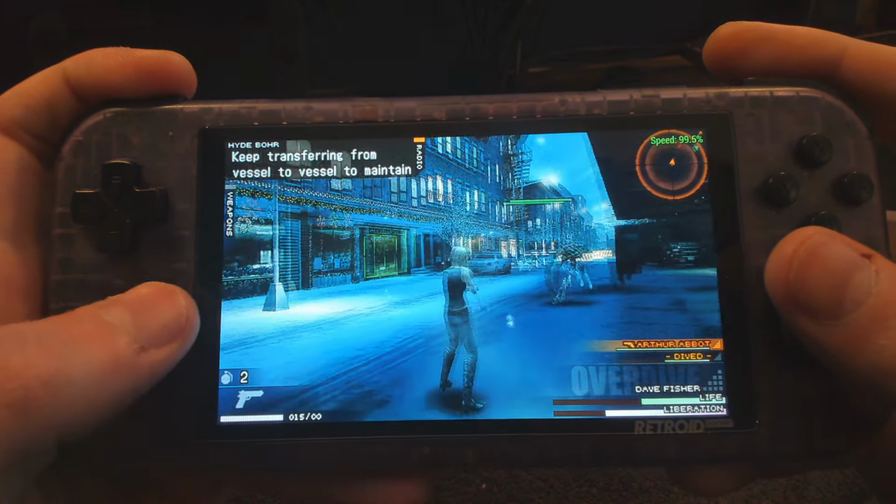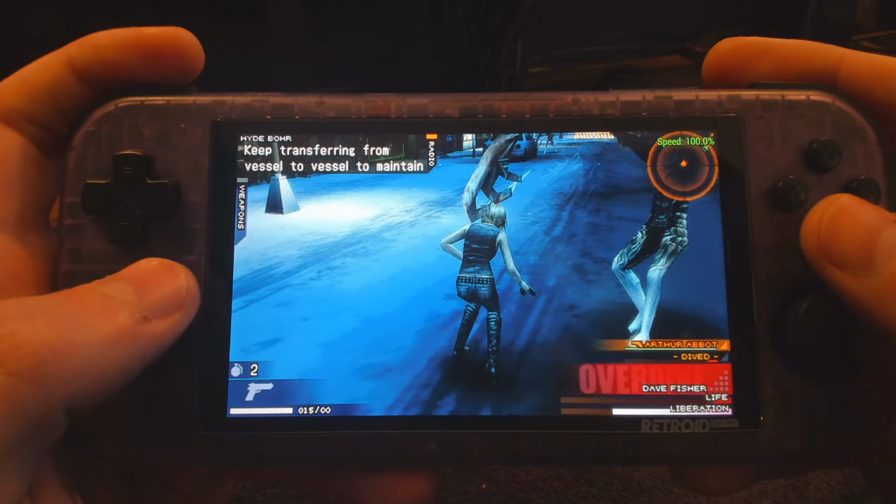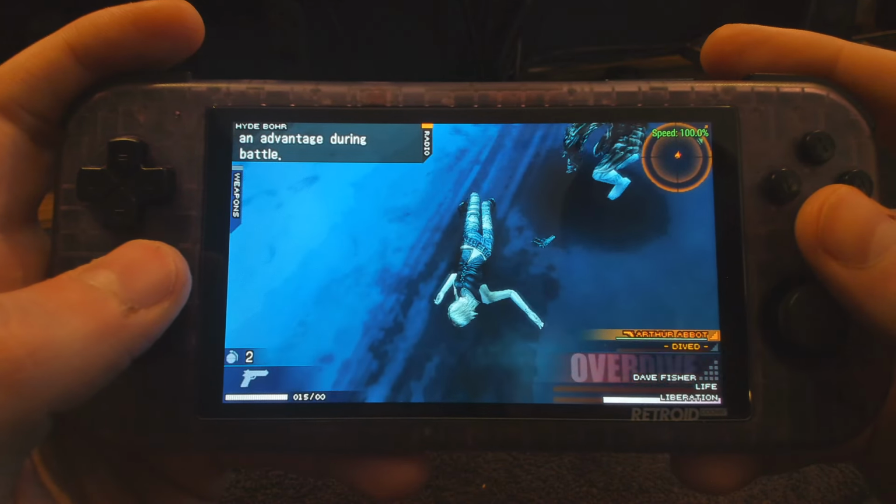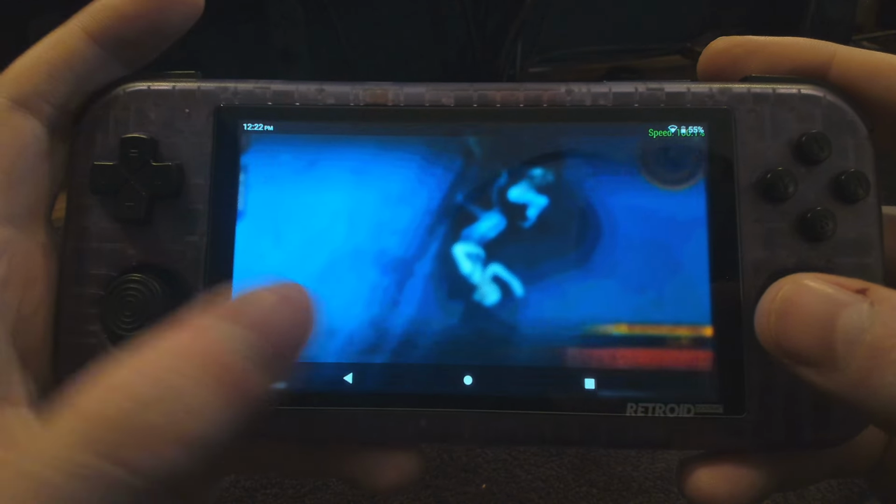Keep transferring from vessel to vessel to maintain an advantage during battle. Is that Troy Baker?